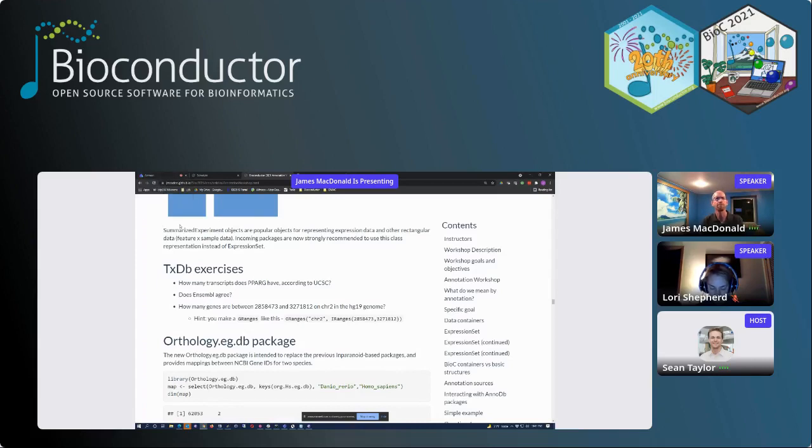Does that make sense? Yeah, and I'm thinking similarly for the reference genome also, because I noticed that, you know, for the TxDb, it's for HG19. But if you're using HG38, then is there an equivalent TxDb? Yes.